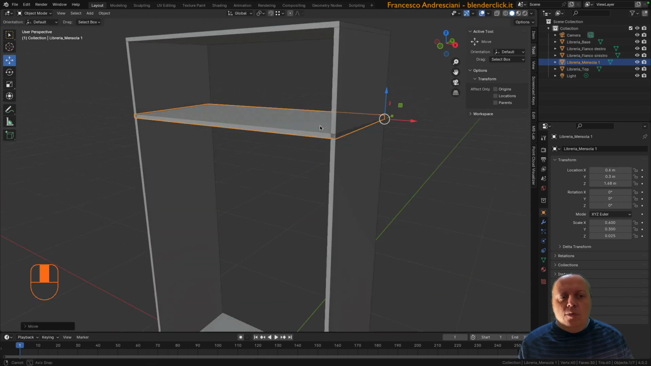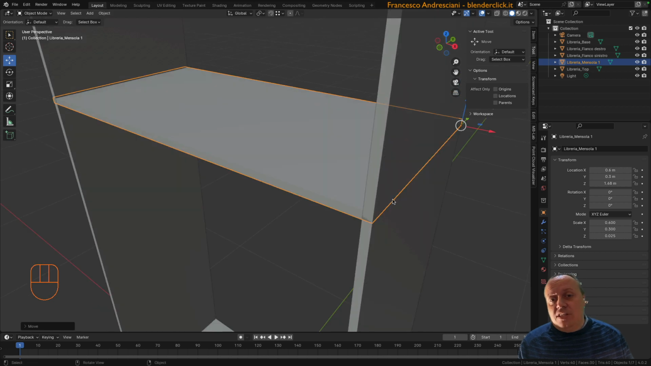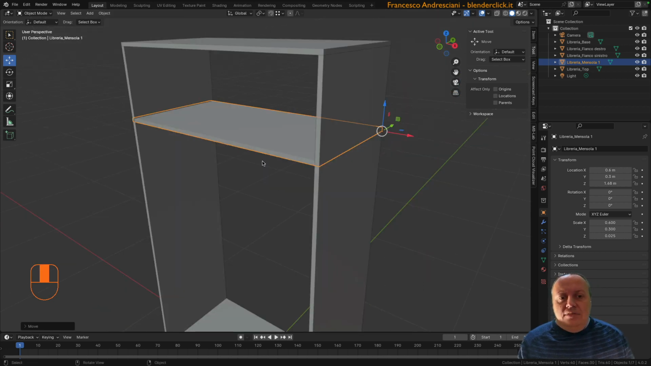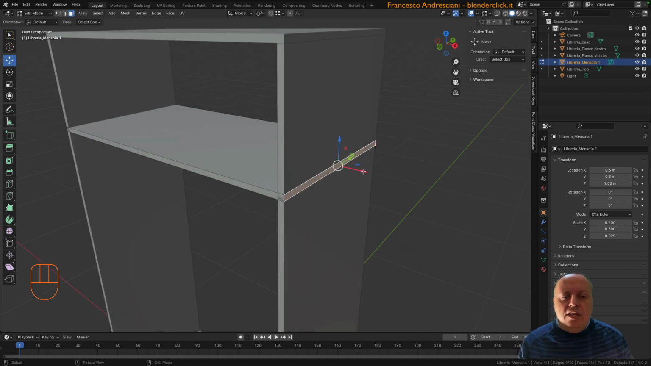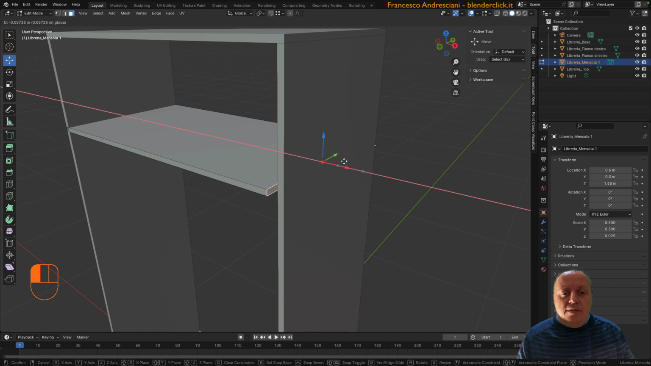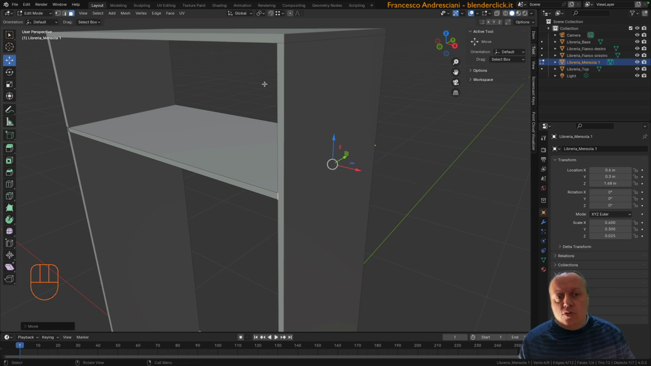Now, however, the shelf is longer than it should be, because it goes from the outer side of the right side to the outer side of the left side. To make it the correct size, all we will do is enter edit mode, go into face selection mode, and select the outer face. Then we click on the red arrow and anchor on the inner vertex of the right side wall. Nothing is happening, but just press the Ctrl key to activate it. So we let go of the mouse button first and only then the Ctrl key.